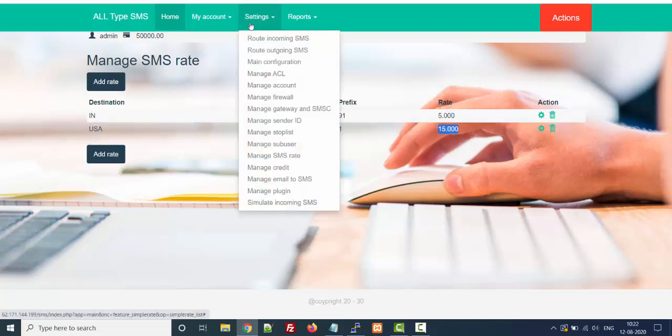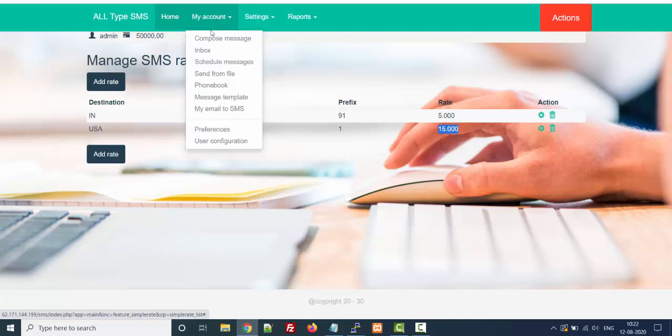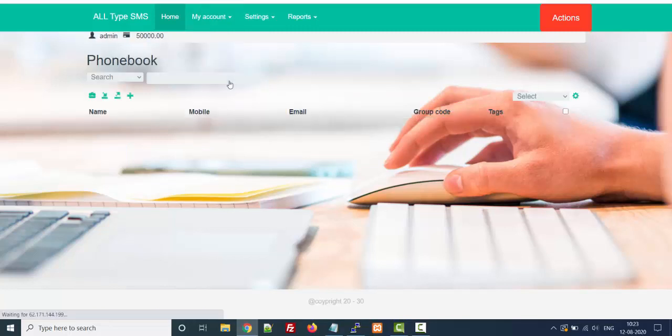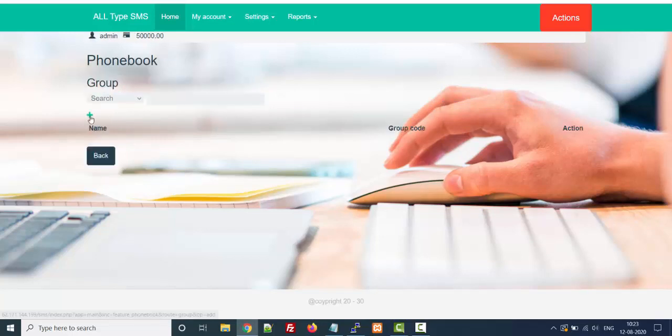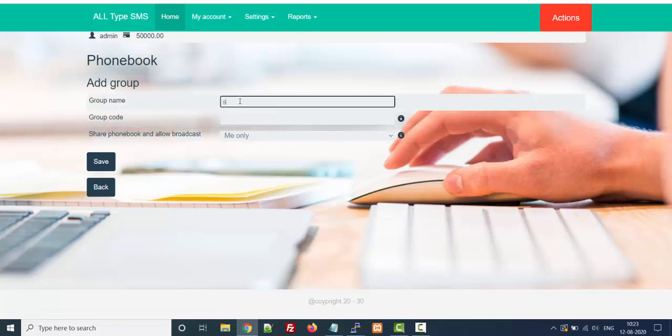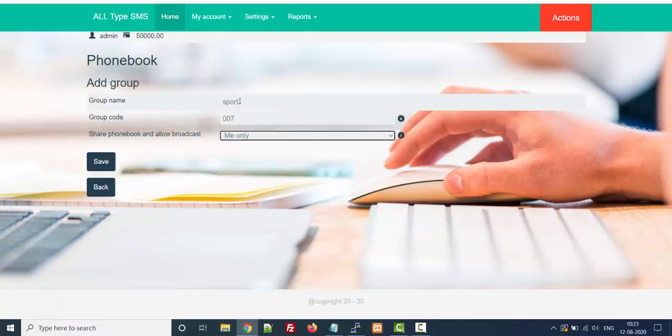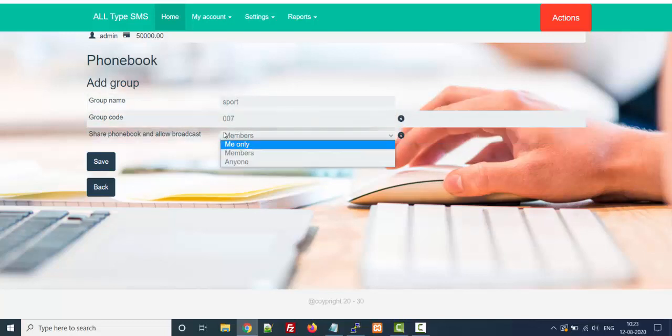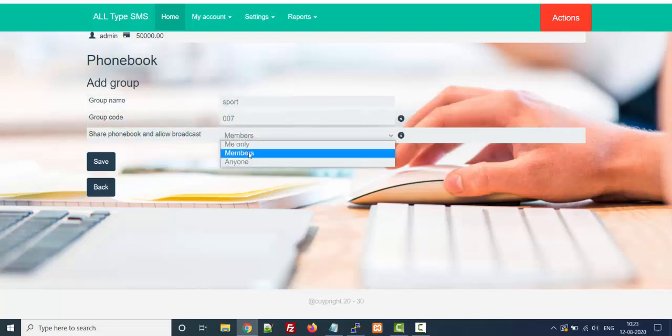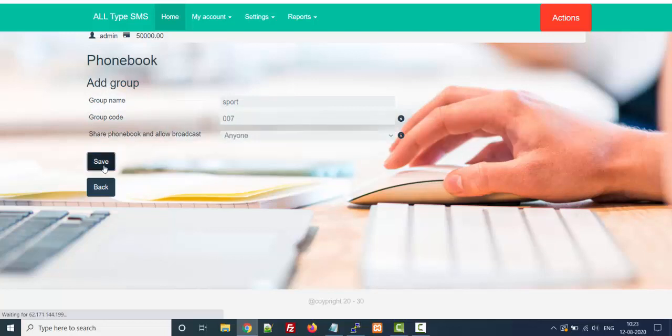Okay, now let's start with the compose SMS. First of all, I would like to tell you, if you have many departments, suppose accounting department, management department, technical department, you can create a group also. To create the group, click on this icon, group, create a group. My group name is sport. Group code is 007. Only me, I can broadcast this to everyone, anyone can use these numbers. Okay, I have created the group.